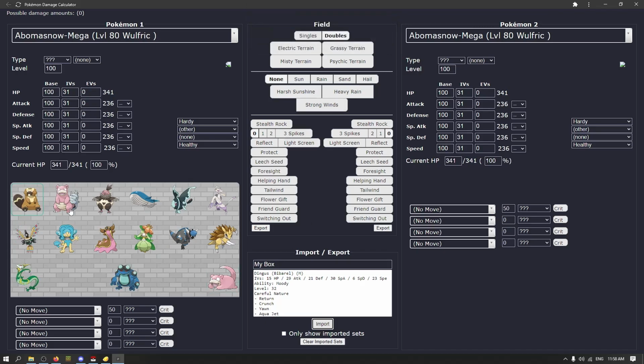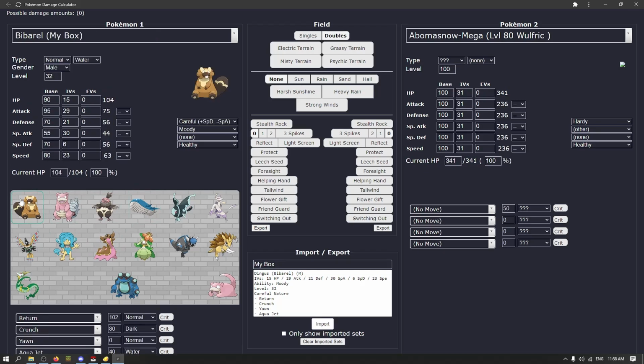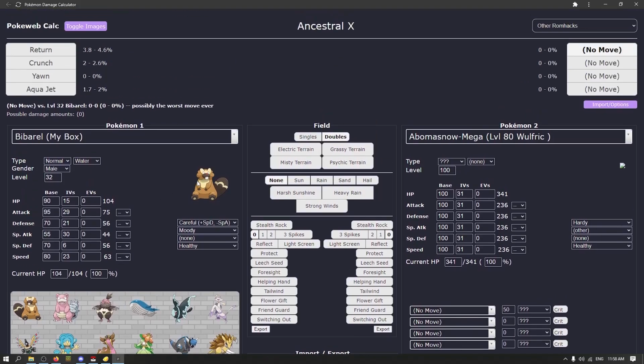So we've done that, and now it shows up on this here. There's a lot of Pokemon here, but I just imported the barrel. So I click the barrel, and then it pops up here. And then now I can see all my IVs. I can see my nature, my ability, my held item, and my status condition.